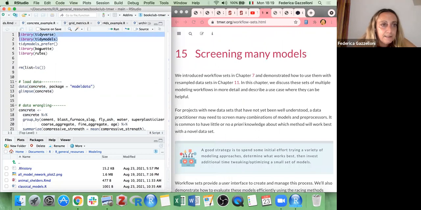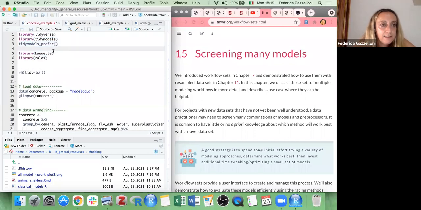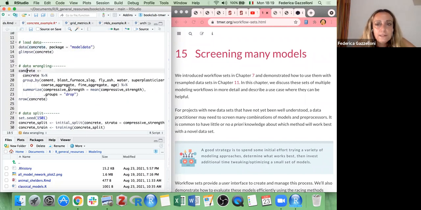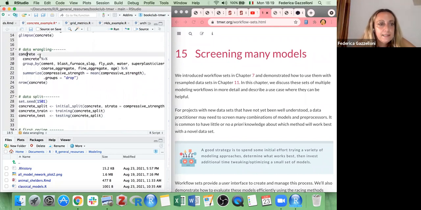The libraries are this library here, and the chapter requires two other libraries, baguette and rules, for functions that we'll see later on. The data are from the modeldata package, and the name of the data is concrete. So the first step is that we set up the data ready for modeling.